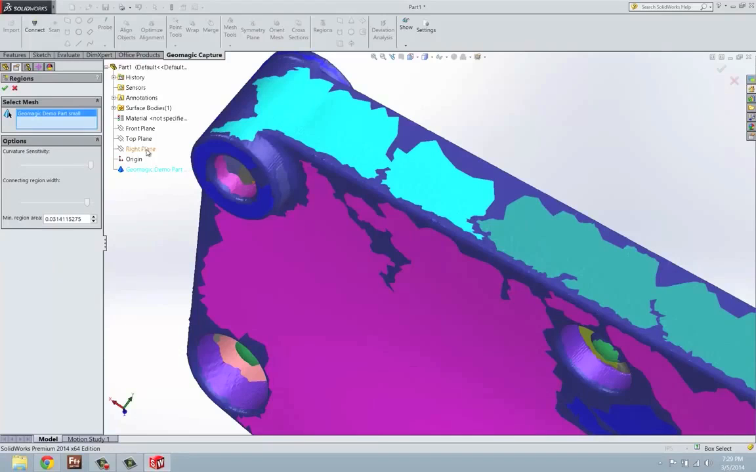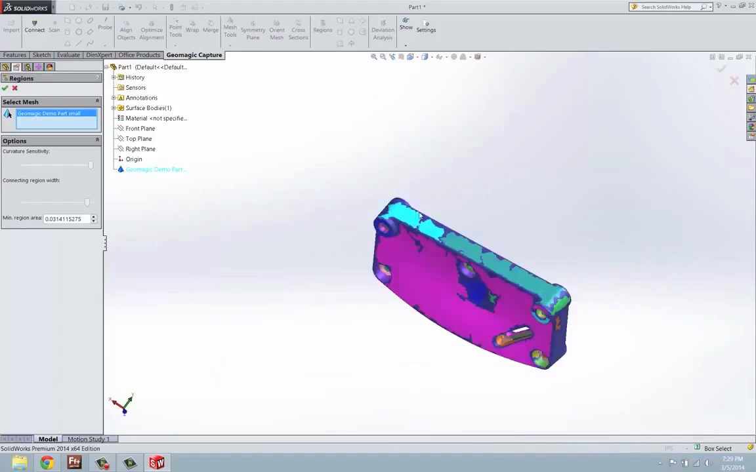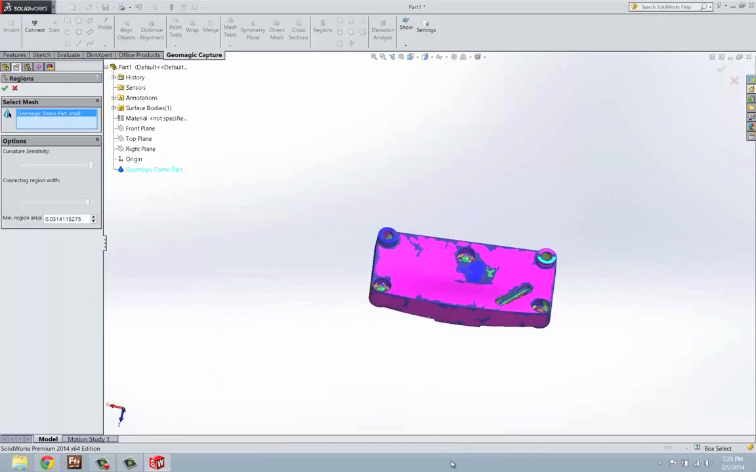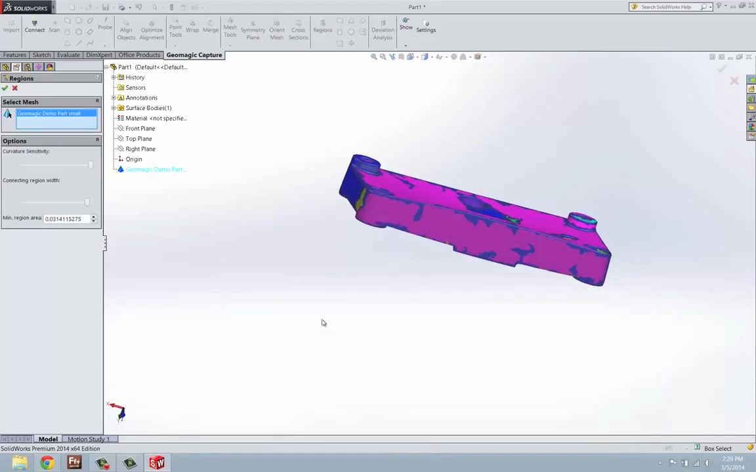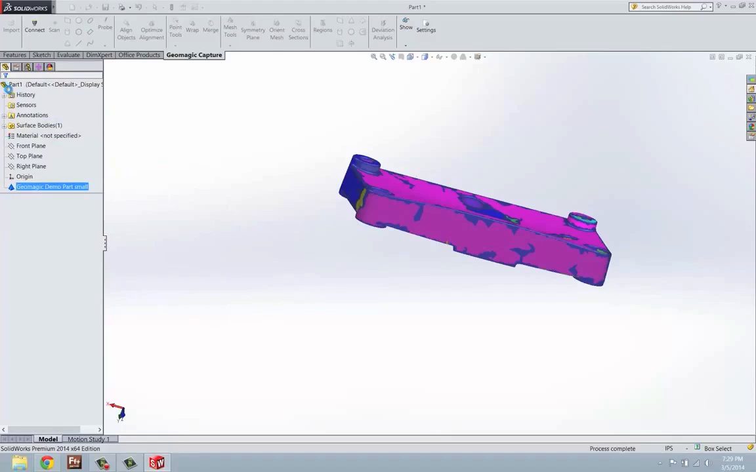If you have more jutting out bosses, not a lot of this flowing together-ness, you can turn that curvature sensitivity down. You're left with a lot less regions, and it can make for a little bit easier modeling experience. So nonetheless, once you check that off, it's going to go through creating the regions, which we'll let it go ahead and do real quick, and then from there we'll move into taking this file and turning it into a 3D model.